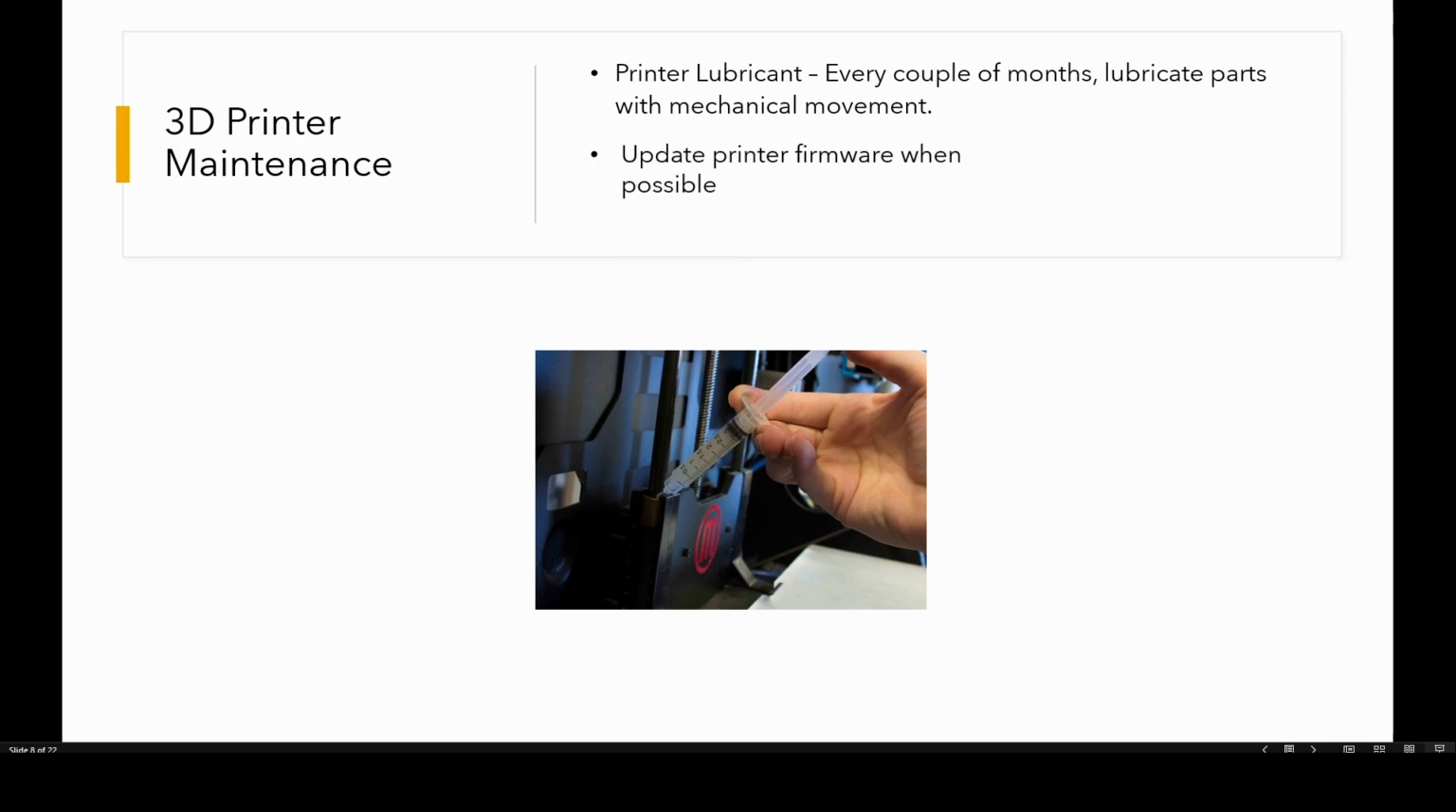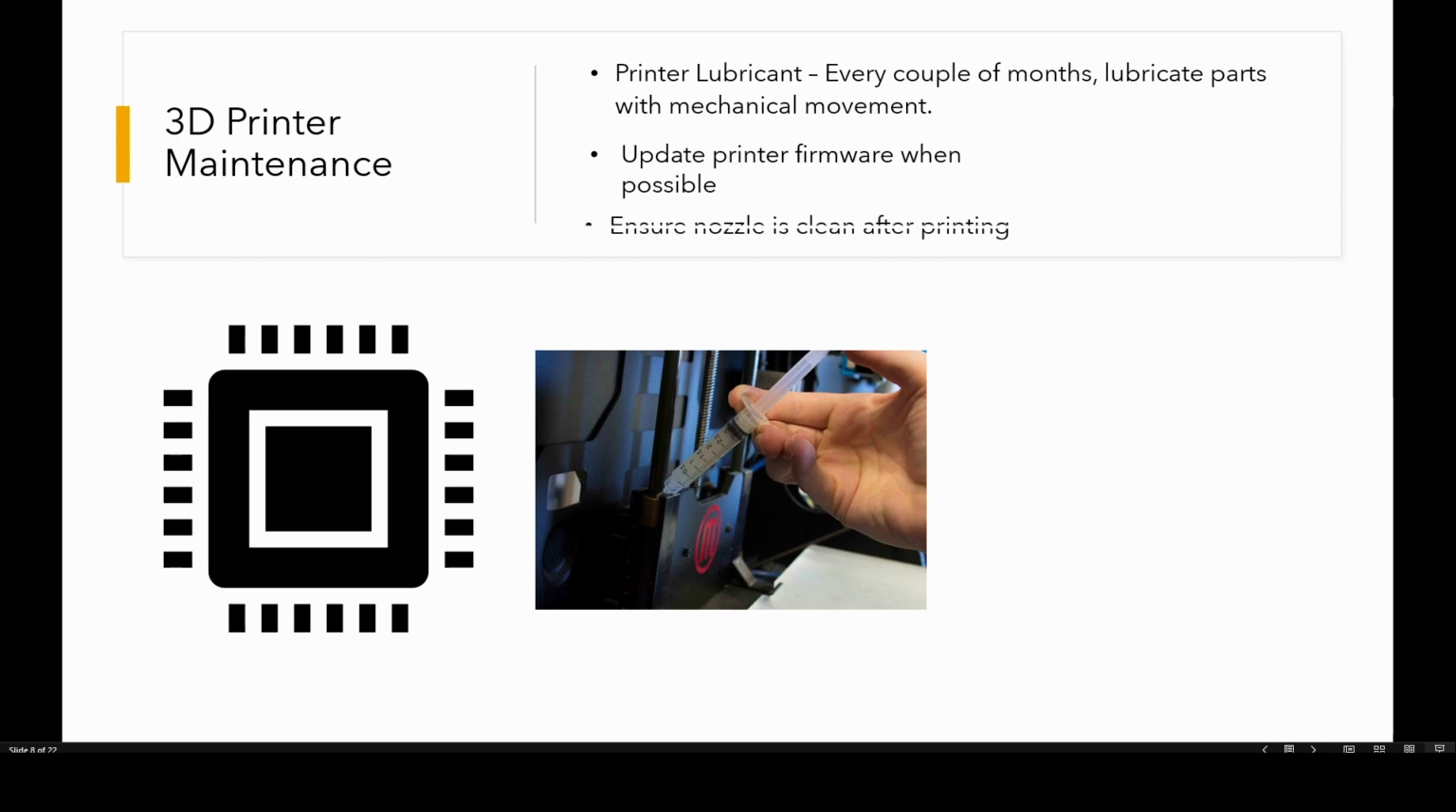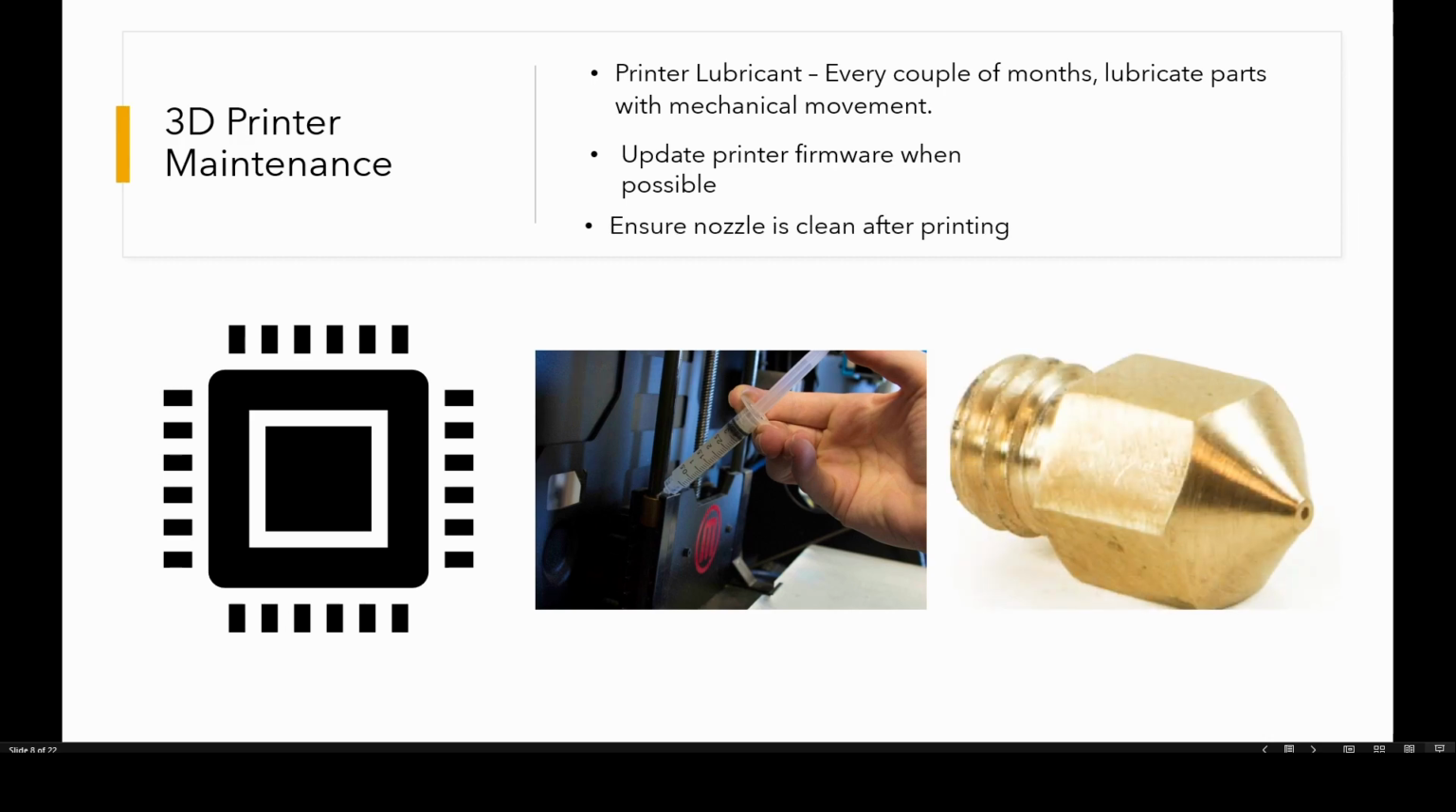One other thing that you should take into account is keeping the 3D printer's firmware updated, as the printer manufacturers regularly fix bugs and other issues by sending out updates.